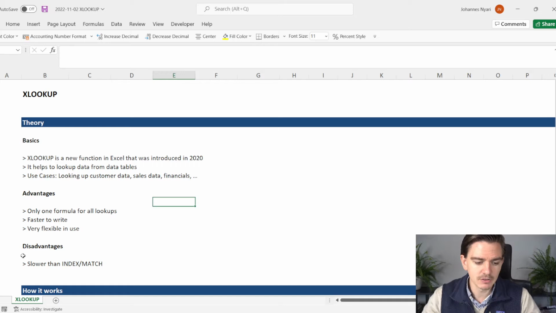So as I said, XLOOKUP is a new function that was introduced in 2020. It helps you to look up data from data tables, and typical use cases would be, for example, if you would look up customer data or sales data. Let's assume you have a data table with all of the customers in the rows and then the products in the columns, and you want to look up the sales from one customer of one product. For that you could use the lookup function. Or let's assume you have a data table with the historical financials and all the P&L positions in the rows, and then you could retrieve, let's say, the EBITDA from 2020 through a lookup function. Those are typical use cases in consulting.